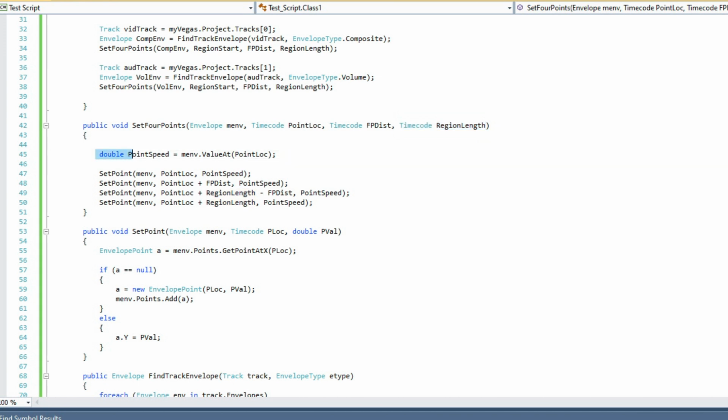First thing I'm going to do is get the actual value at this first point location. Then I'm going to set a point on this envelope at this location at this speed. Now we're going to use the same speed all 4 times. Technically, we could say if the speed was changing over time, then we could adjust that speed if we wanted to. I'm not taking that into account for this example.